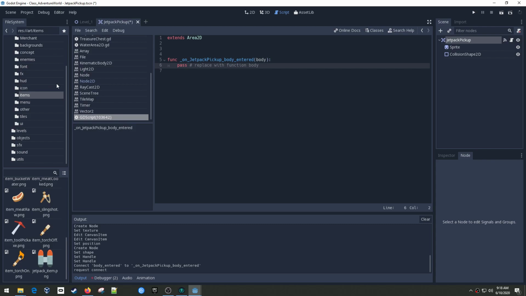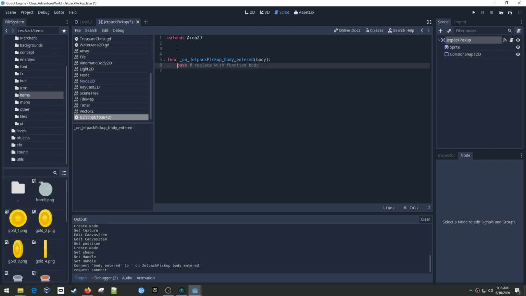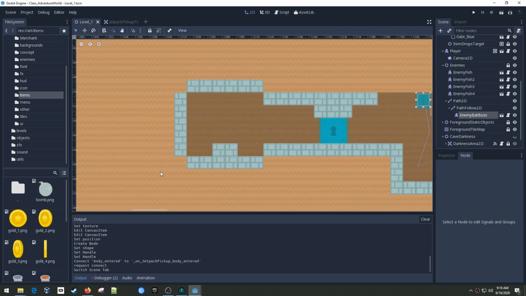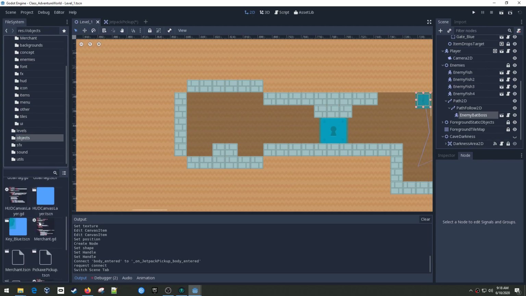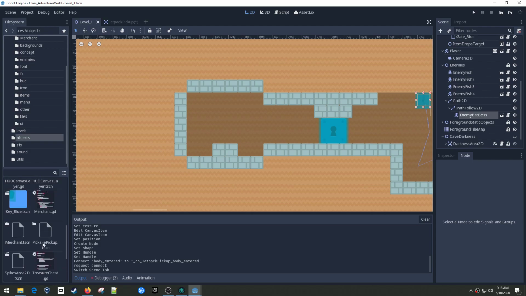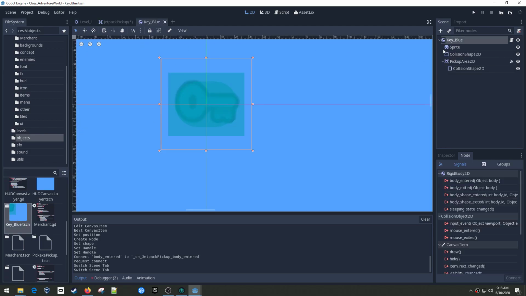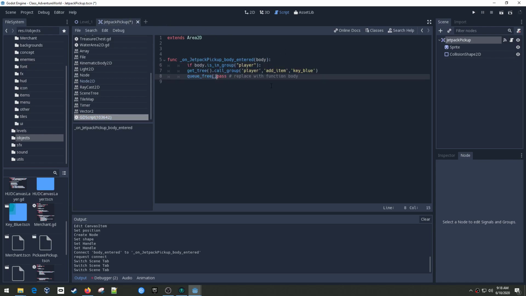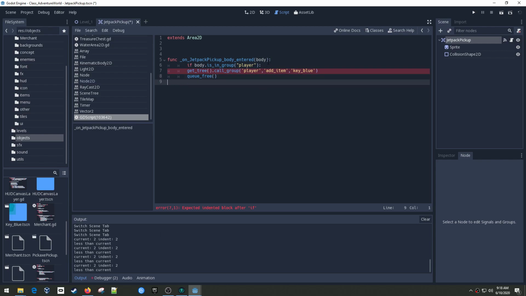It's going to be tough because it's not named, so what we can do is go back to our level, and we can see it there. Oh no, we can't. We can go to objects, and we can just open it. Where did we put it? Key blue. There we go. Yeah, so there we go. We'll just cut that out, take it, and plop it here. Delete that pass.